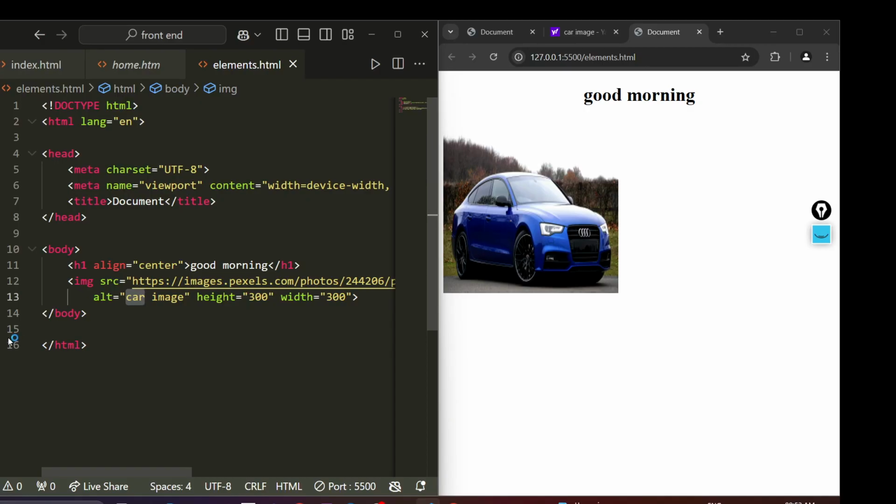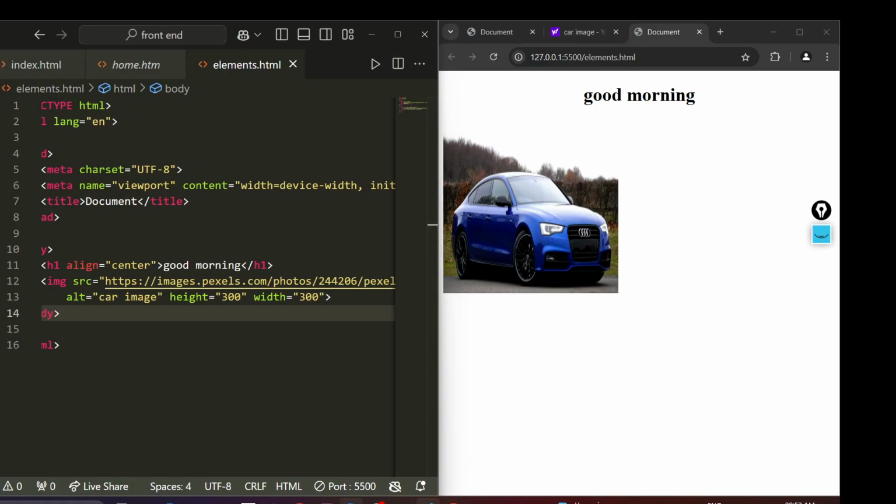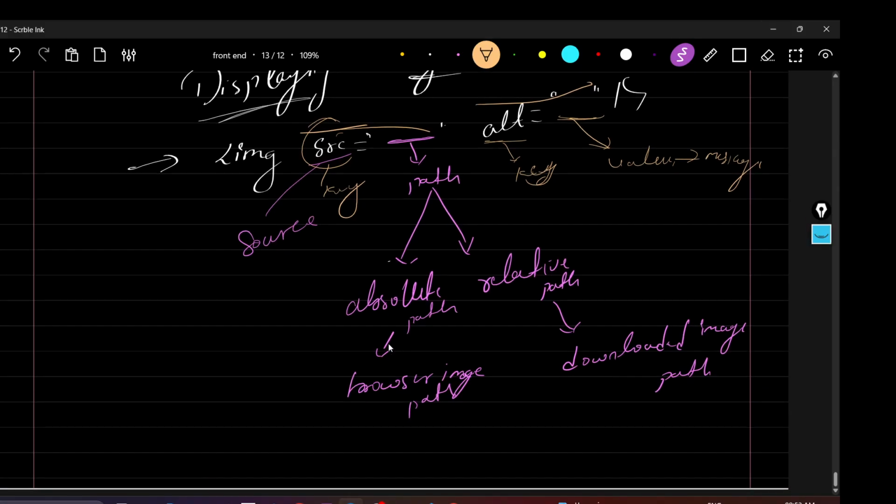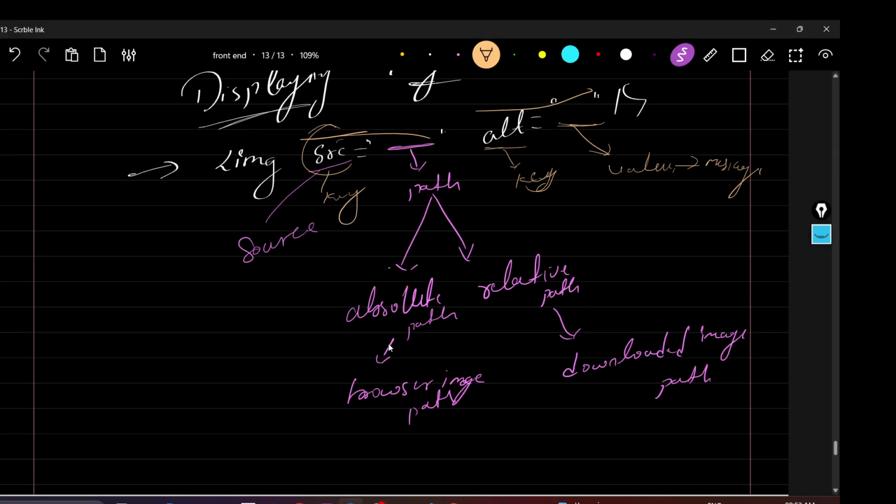Okay, done. See, this is the thing we can do. So here you can write the attributes. What are all the attributes an image will contain? One is the source attribute, the alternate attribute, then height. Here you need to pass numeric values, like 300px, in pixels.